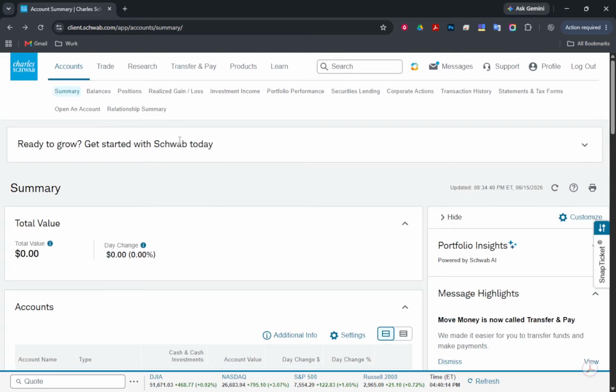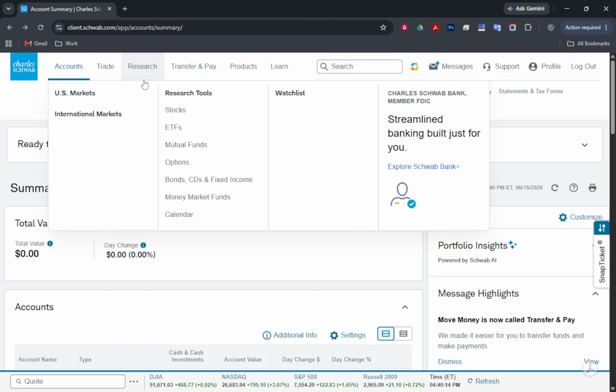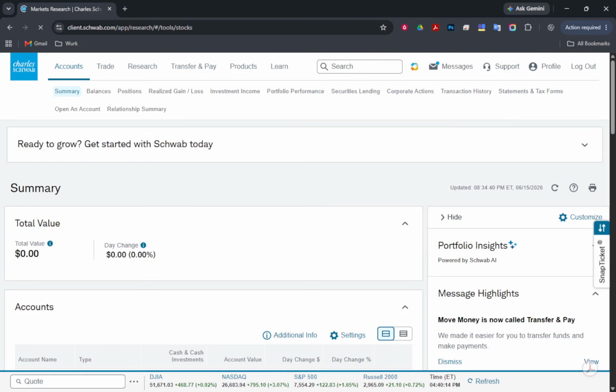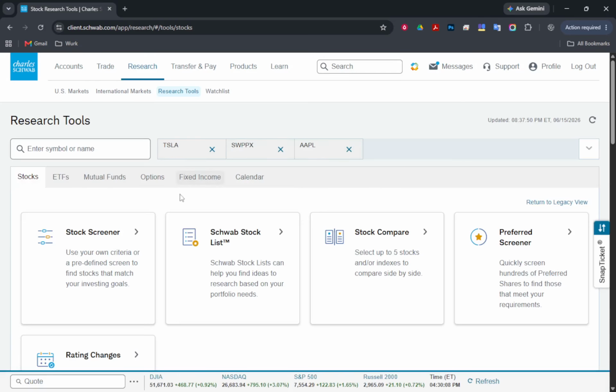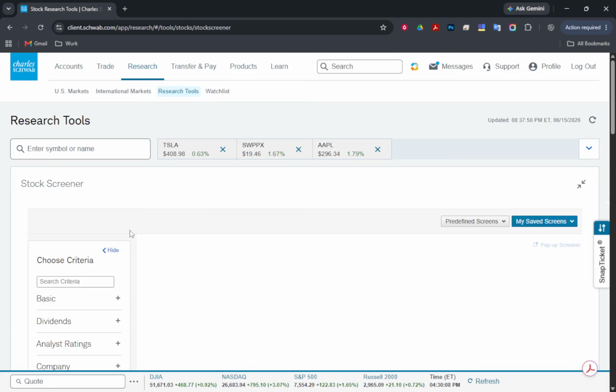Once you're logged in, it's time to open the stock screener. If you're accessing Schwab's website, tap or click on the Research tab. From there, select Stocks and then choose the Stock Screener option. This will take you to the main interface where you can begin your search.